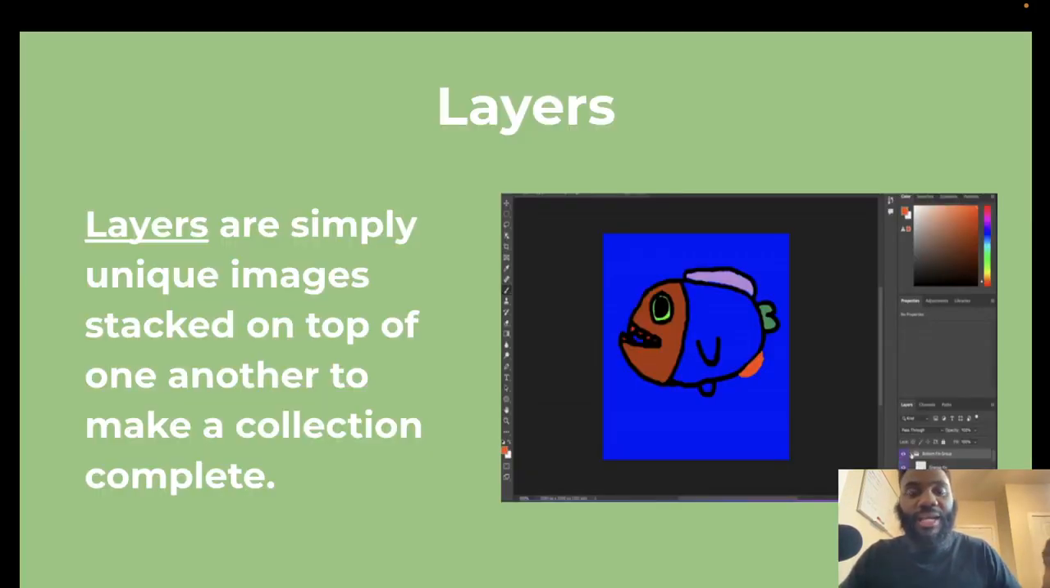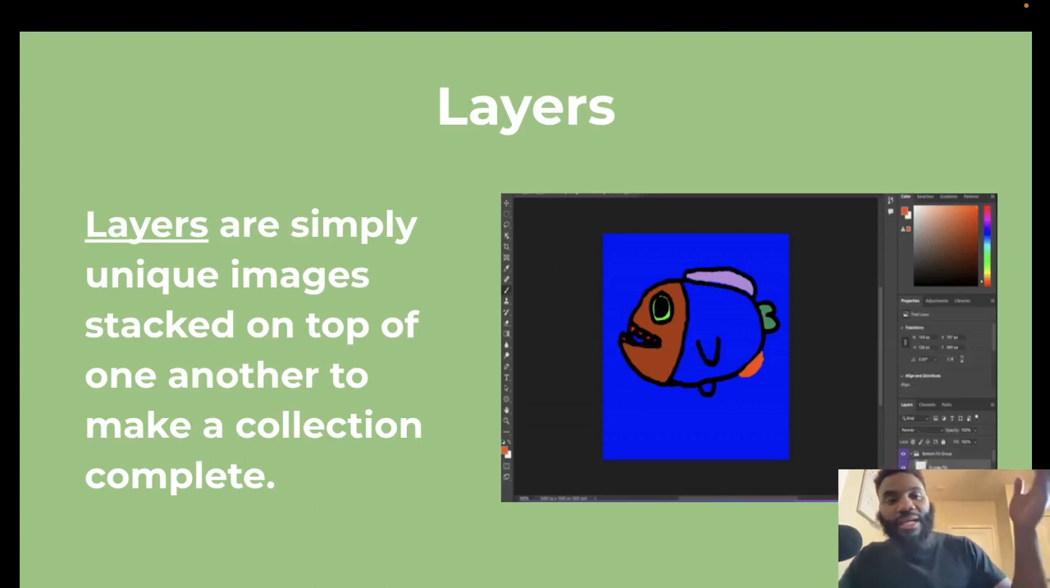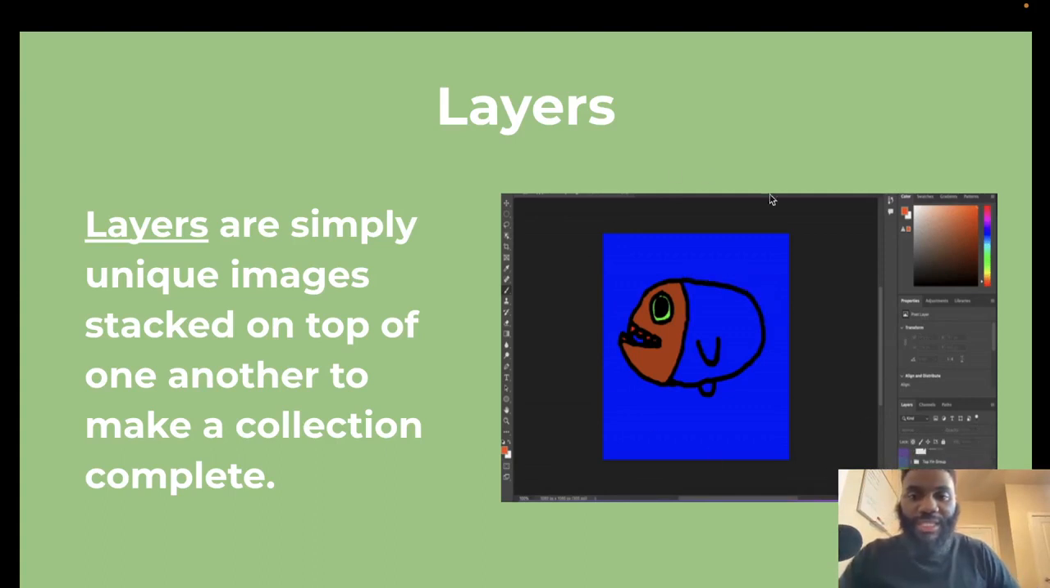The first thing is layers. So you see right here, layers are simply just unique images stacked on top of one another to make a collection complete. As you can see with this GIF, it's me just going through the layers that I did on Adobe Photoshop. I will say that there was not a lot of that.